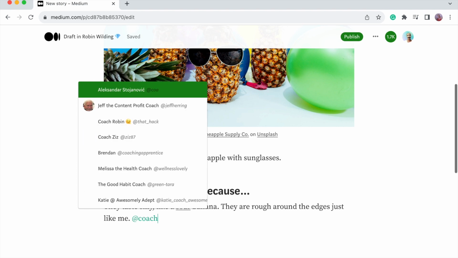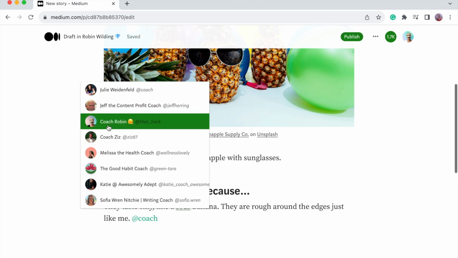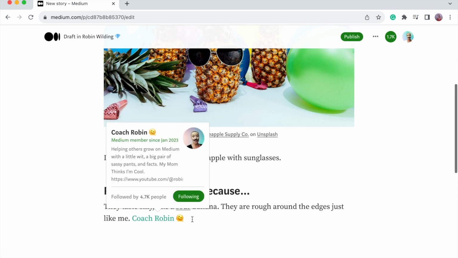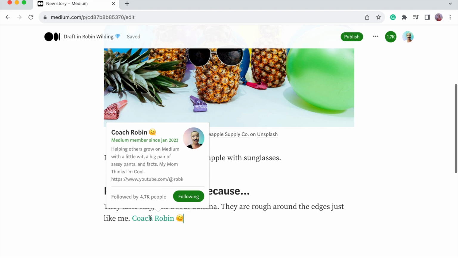So for example, I have a second profile, so I'm just going to tag my second profile. That's me. You click on the name, and poof, now you've tagged a person. Now when you tag somebody, they're going to get a notification that you've mentioned them in your story, which is kind of cool. And if anybody wants to check out the person that you're talking about, they can simply click on the link and it's going to pull up the person for them to check out.